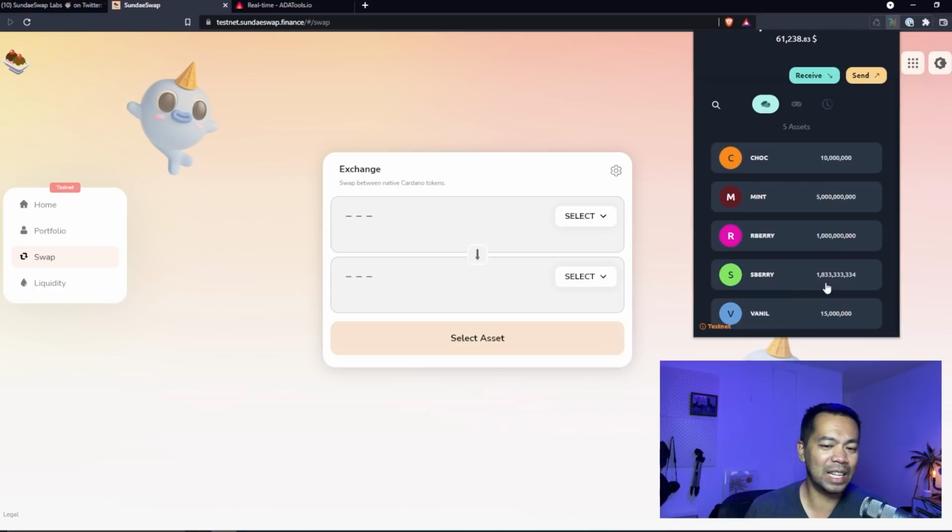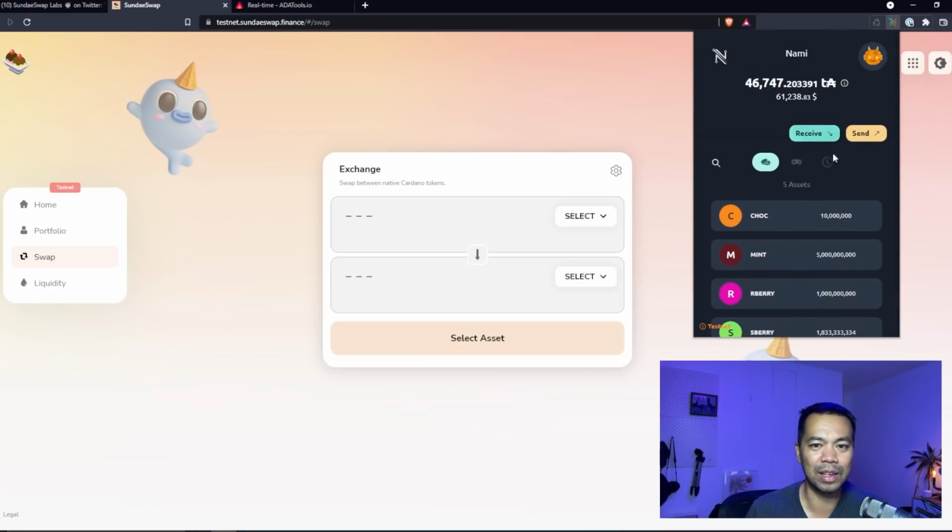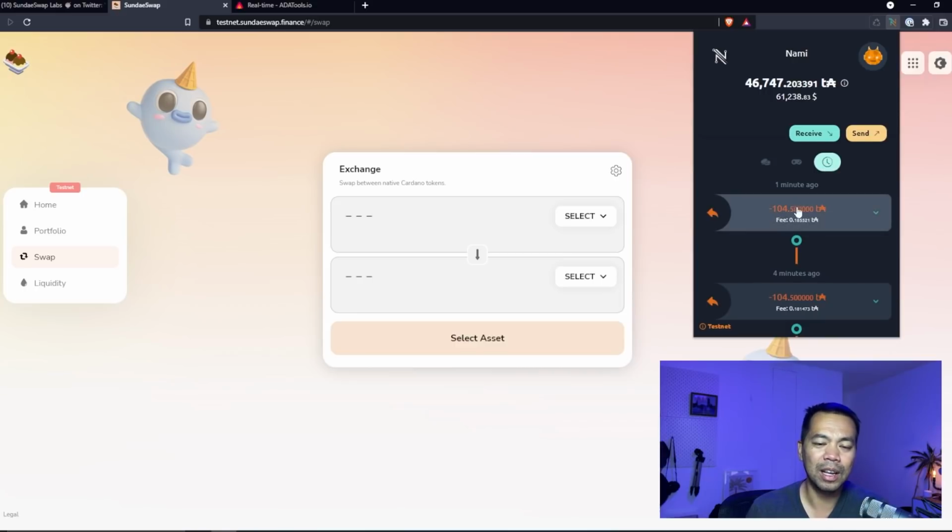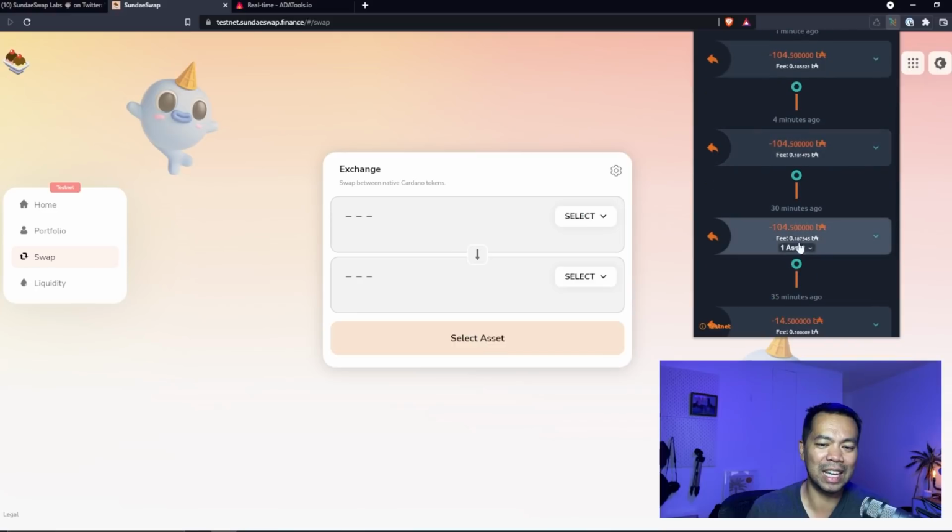And I can see my S-berry balance has increased. It has changed. So that's good there. So let's have a look at the history of transactions here. So I can see here that this particular transaction did go through. This is some of my earlier test transactions as well.